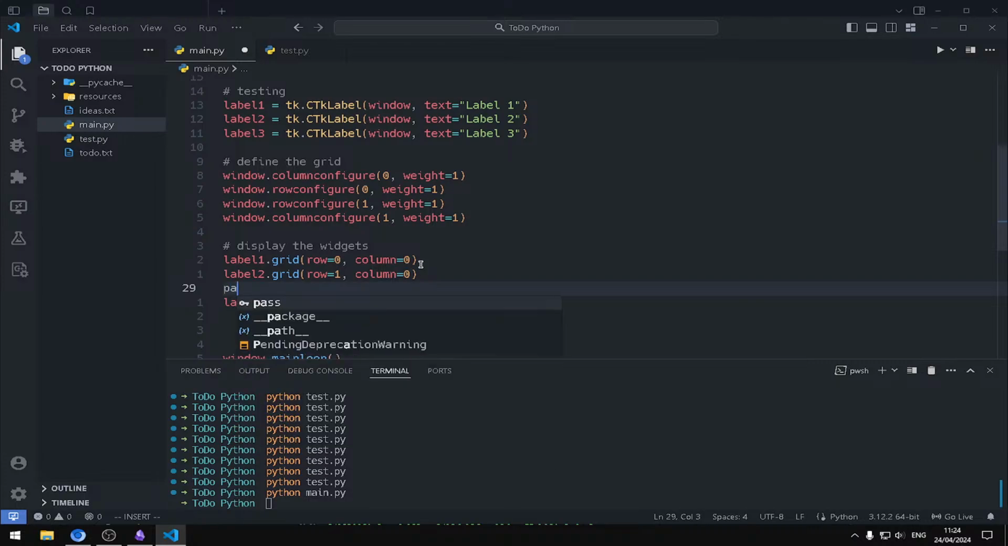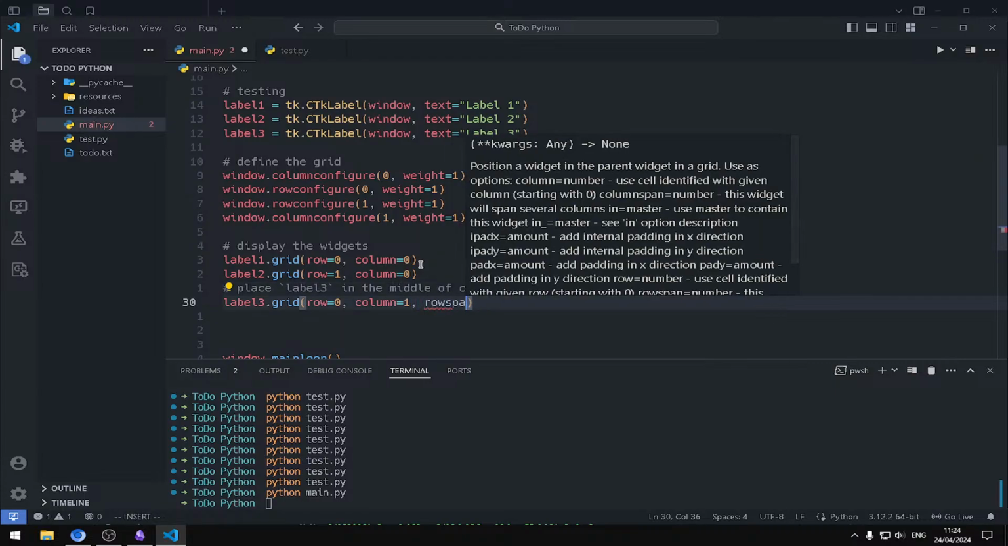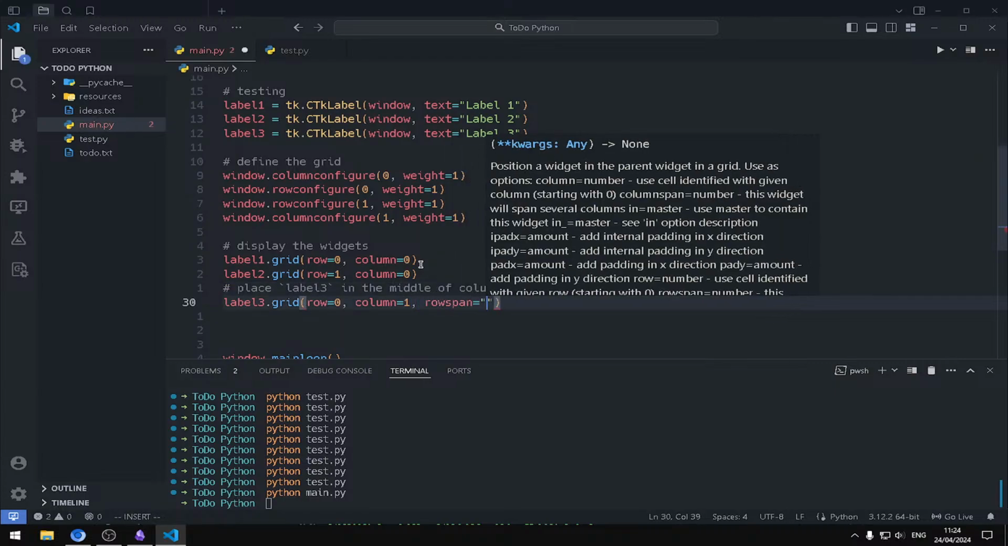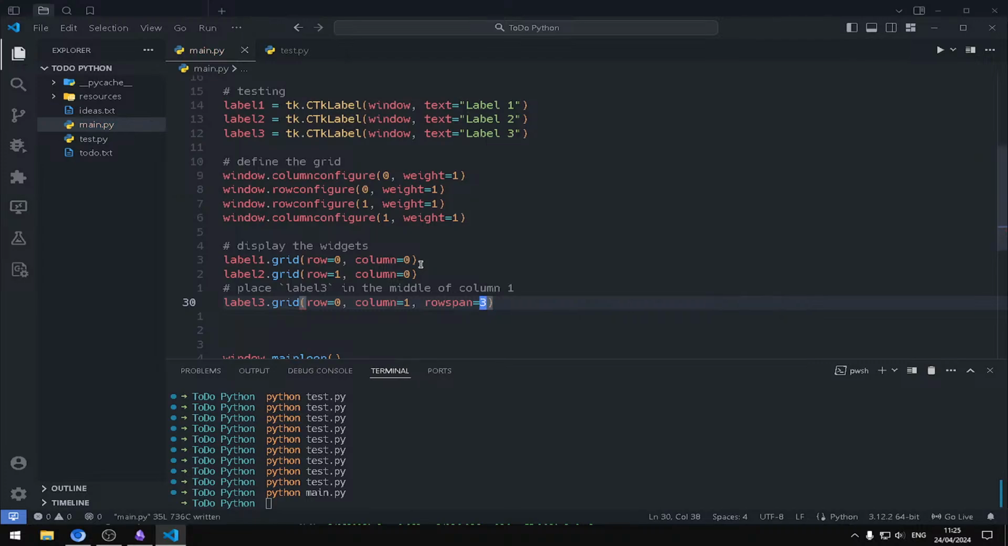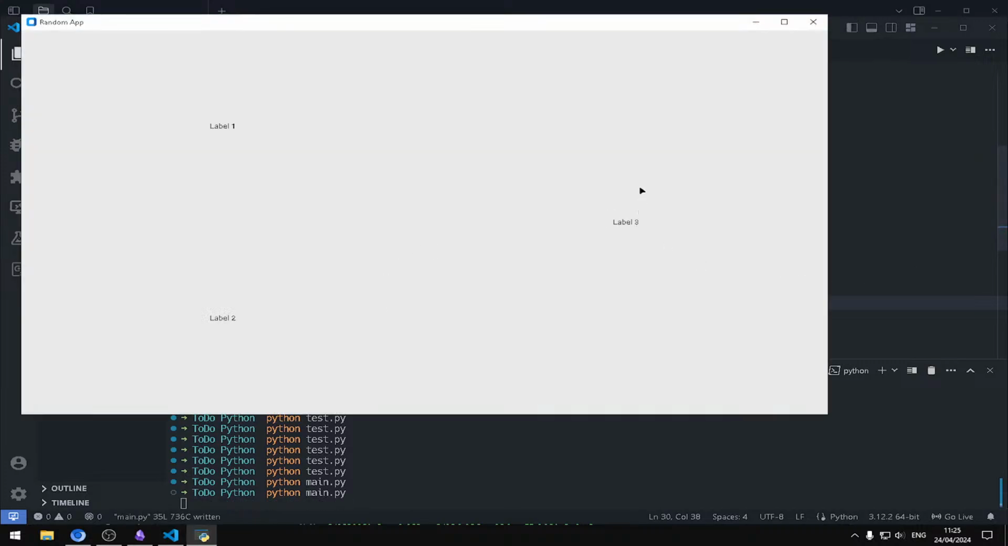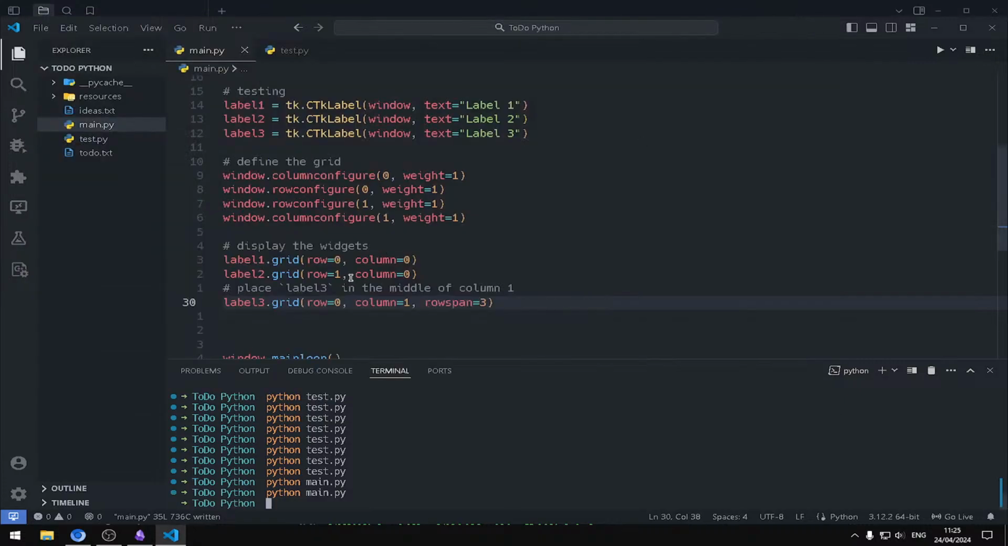Place label 3 in the middle of column 1. So row span is equal to 3. Will it work with Tkinter now? It works with Tkinter. Okay.